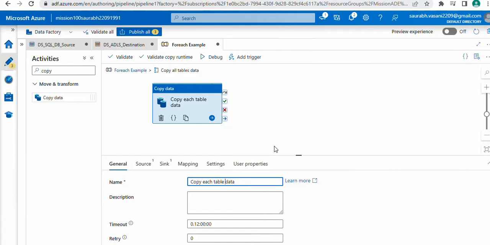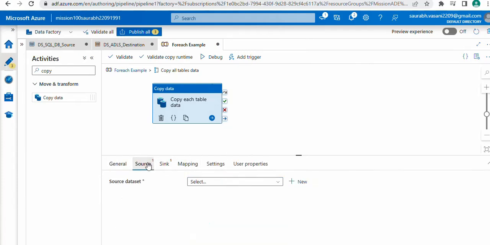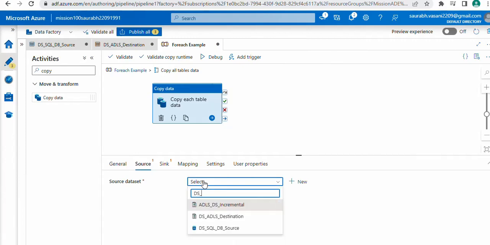Now let's understand the importance of the parameterized datasets. While creating the dataset, if we select any table name from that drop down, then our dataset becomes a constant dataset, and however many times our pipeline runs, it will always copy the data from that table only. Why? Because our dataset is constant. So this makes sense only if I make my dataset generic or dynamic. That's why I created the parameters which will take the table name dynamically. So go to the source and select our dataset ds_SQLDB_source.